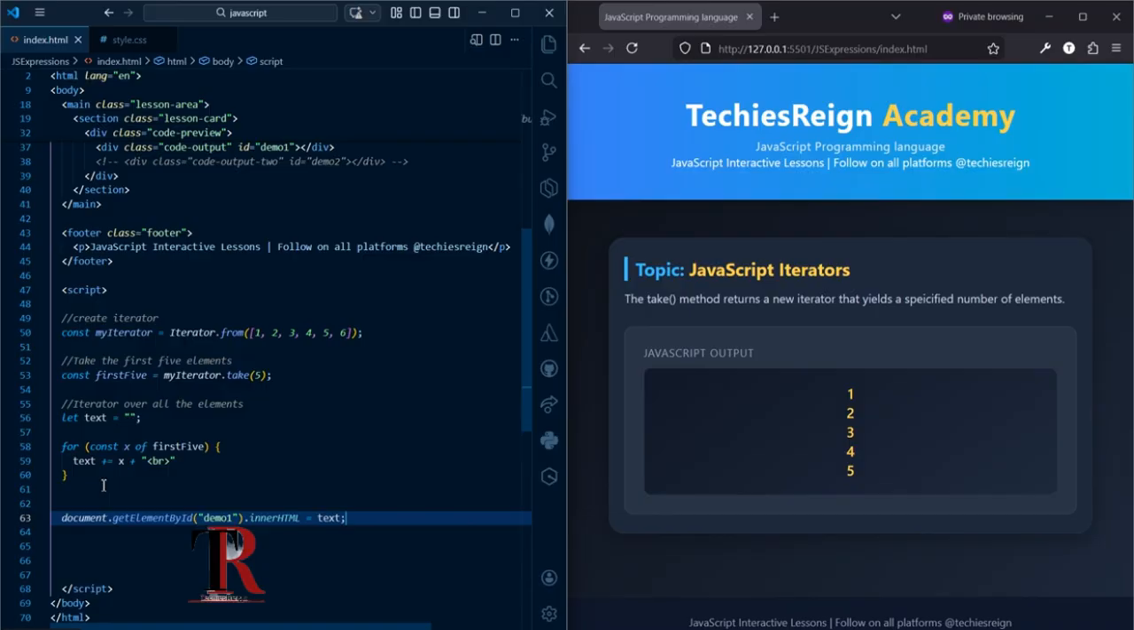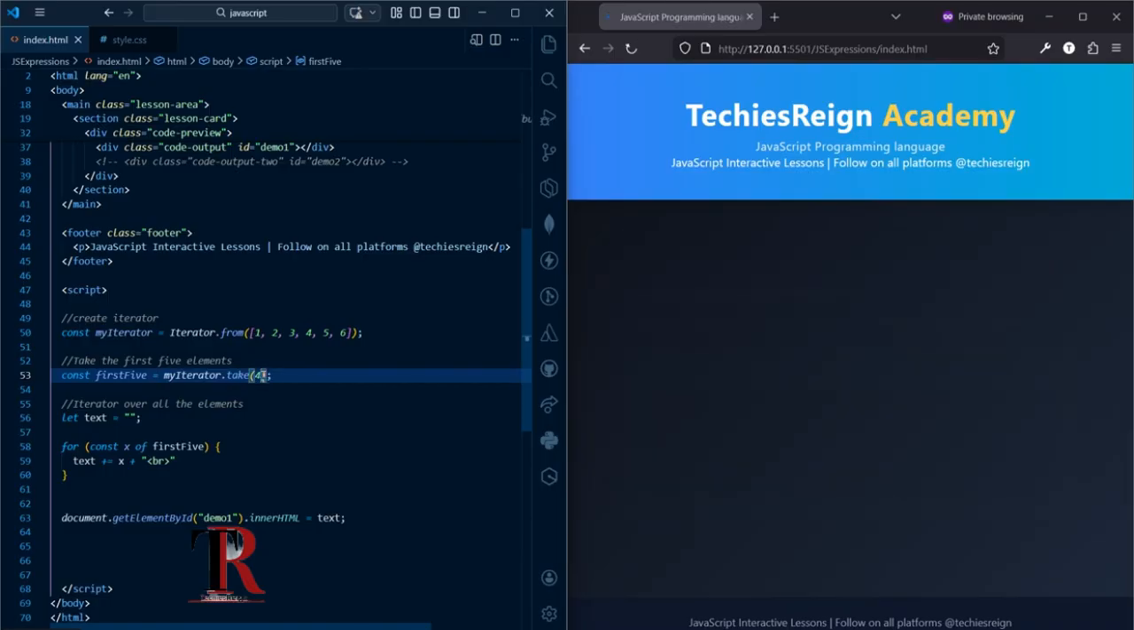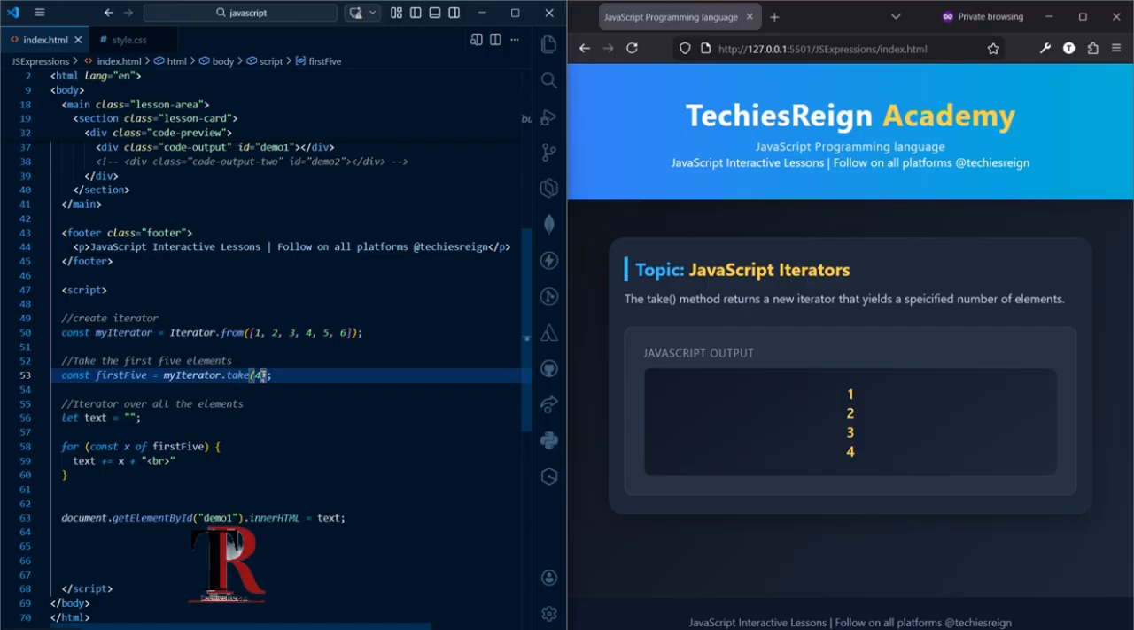So it will take the first 5 elements and return a new iterator that yields a specified number of elements. So if I change this to 2, it will only take the first 2 and then omit all the other elements in that array. So this is how the take method works in JavaScript. It will yield a specified number of elements and return that new iterator, which is what you can see as the output on the screen.